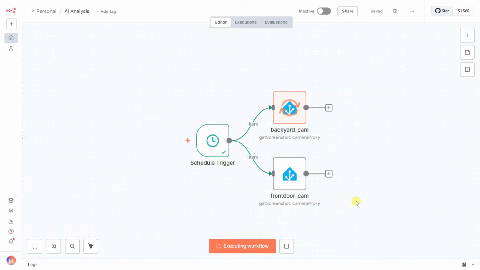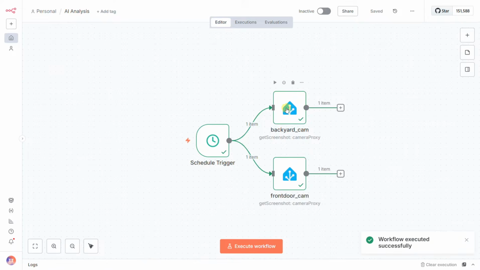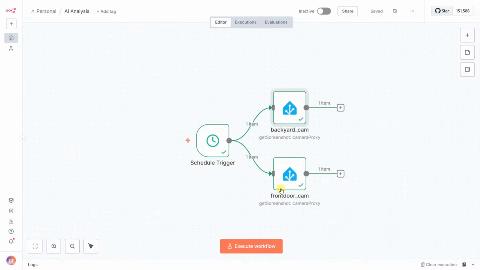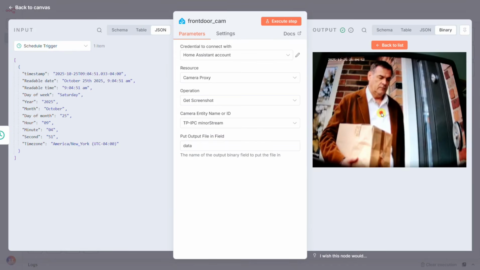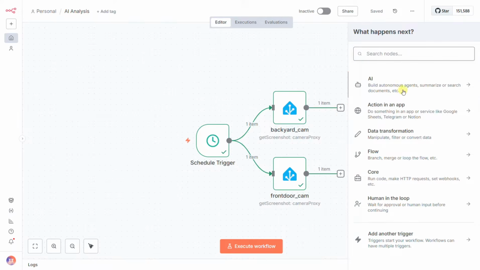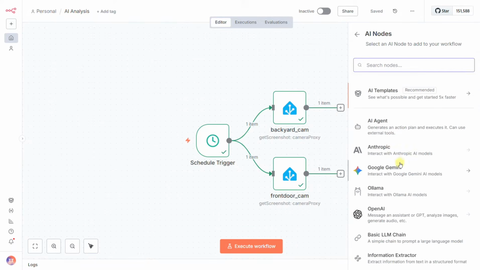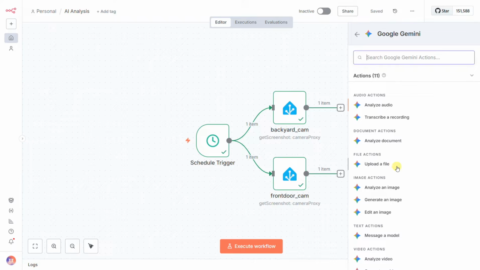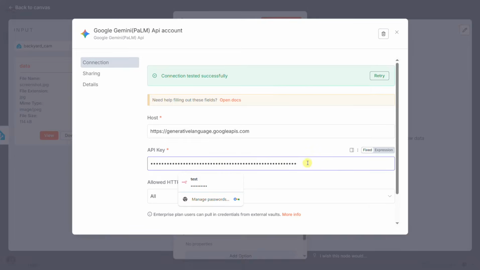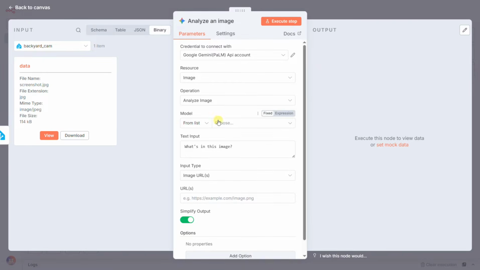Let's hit Execute Workflow just to make sure we're getting images. And here we go. 2 clean screenshots ready for analysis. Okay, with the evidence gathered, it's time to bring in the analyst. We need an AI that can actually see these images. Gemini is perfect for this since it has a generous free tier. We'll add the Analyze an Image node, drop in our API key, and for the model, Gemini 2.5 Flash is what we need. For the prompt, I'm keeping it simple.